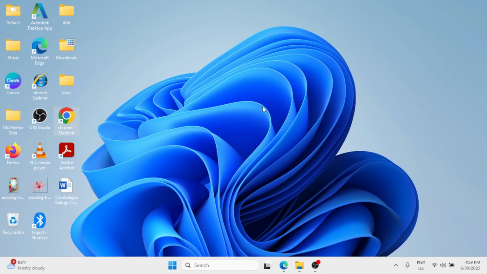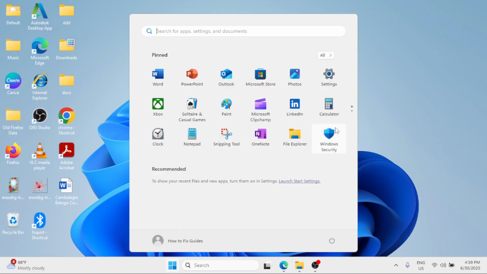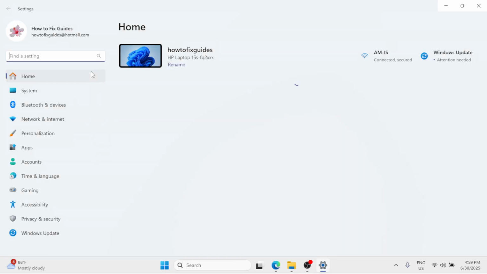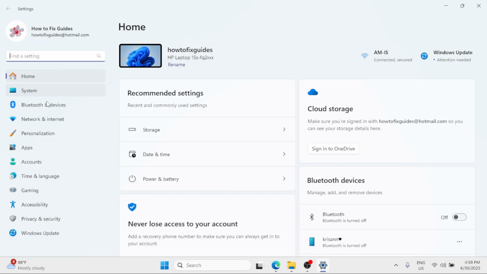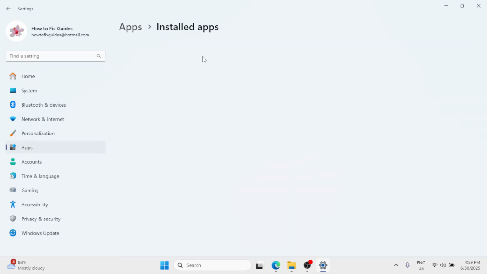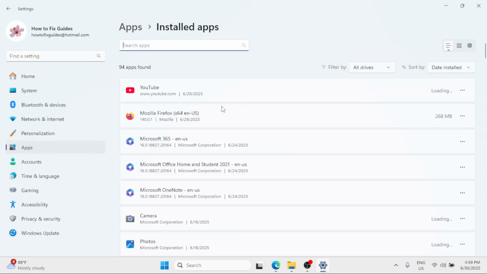Next method, you can try to reinstall the program that is giving you the error. So click on the start button and go to settings. From the list of options on the left pane, click on apps, installed apps. Locate the application that is giving you the error, click on the three dots and select uninstall, and simply reinstall it again to your Windows.